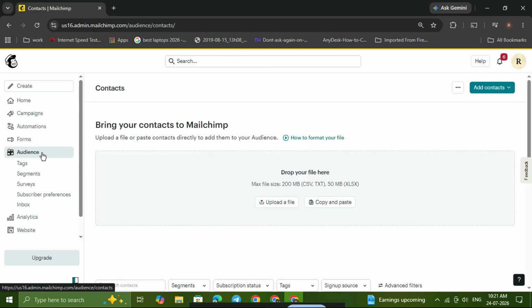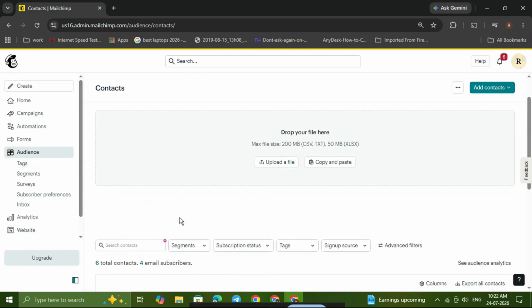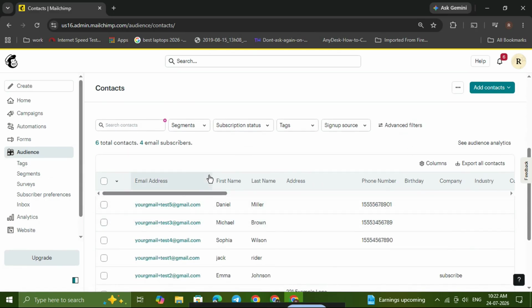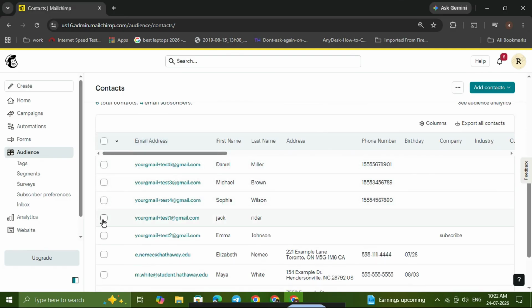audience details. Now that you're on the audience page, find the subscribers you want to tag. You can tick the checkbox next to each contact you want to include. This is useful if you only want to tag new subscribers or a specific group of people instead of everyone in your list. After selecting the contacts, look for the Tag Contacts option and click it.